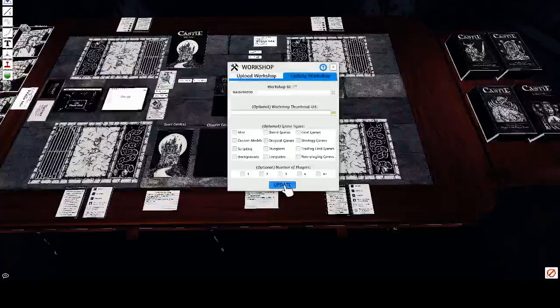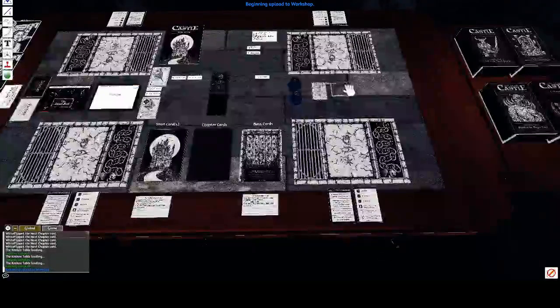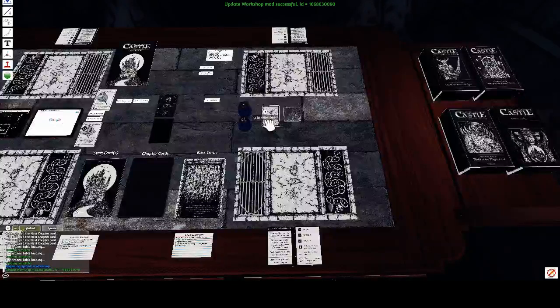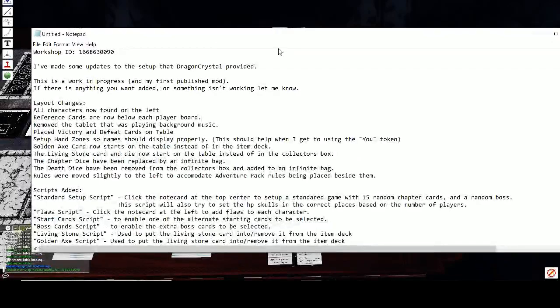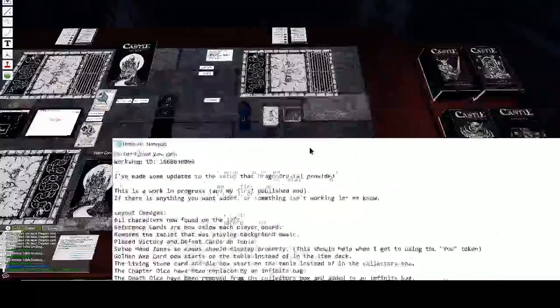Update that module. Bang. We have successfully updated Steam Workshop. Okay.